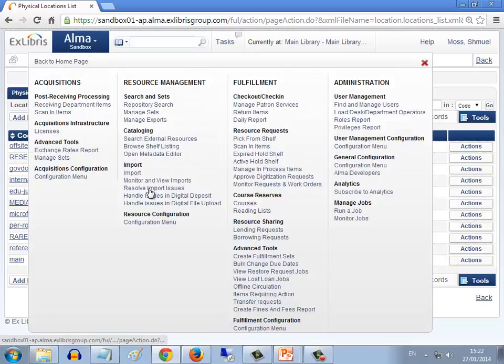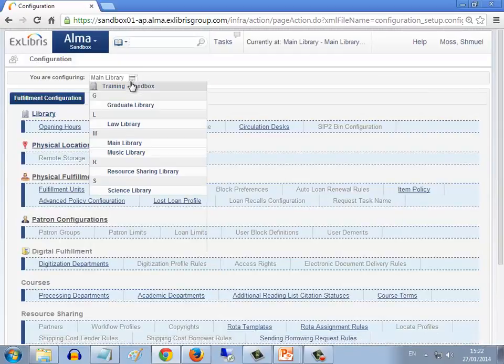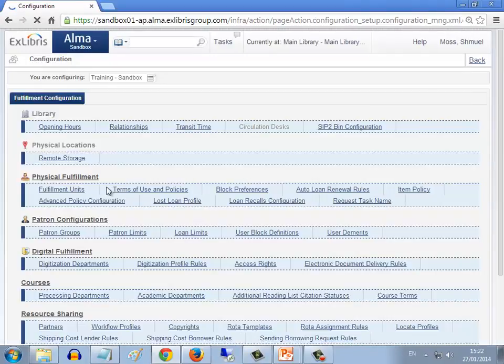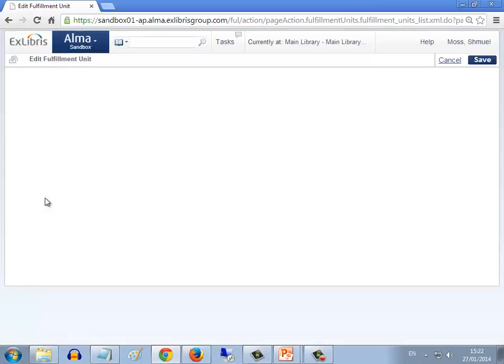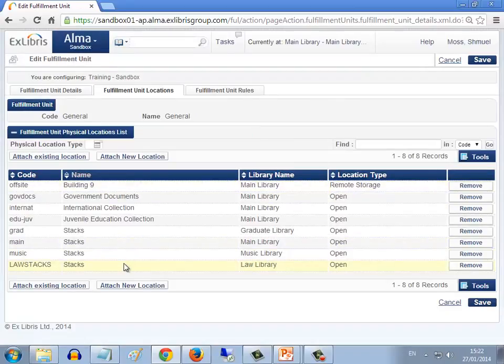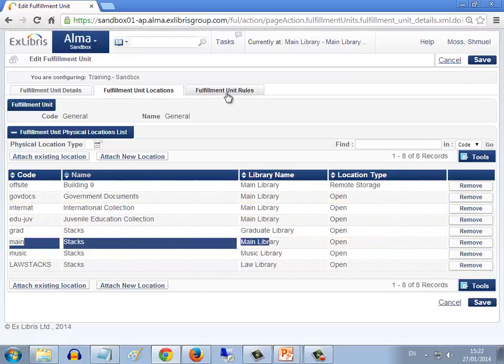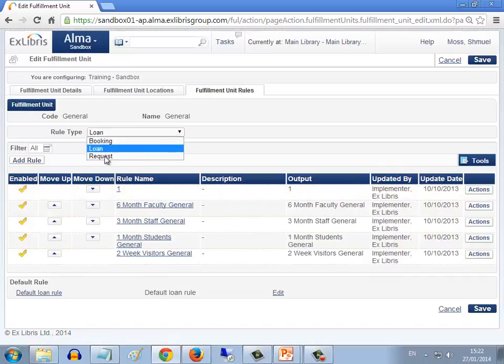Let's go now to the general fulfillment unit on the institution level, of course. Opening up the general fulfillment unit, we can confirm that the stacks location of the main library is indeed part of this fulfillment unit. And if we go now to the fulfillment unit rules, what displays here is the loan rules. We haven't made a loan yet. We're trying to make a request. Let's take a look at the request rules.